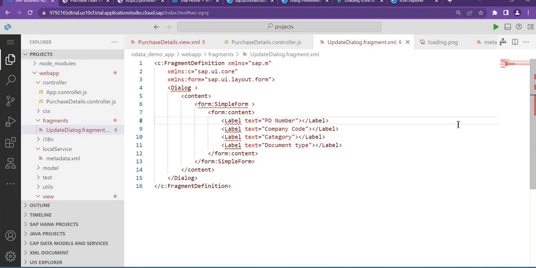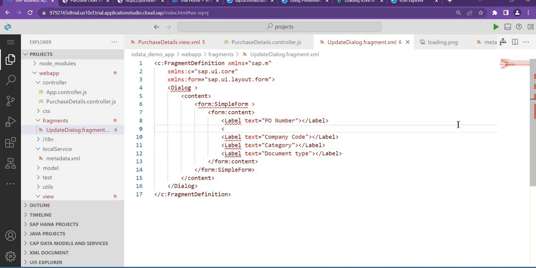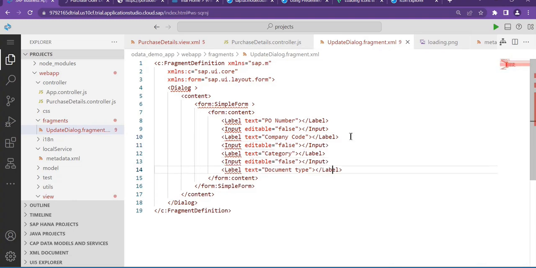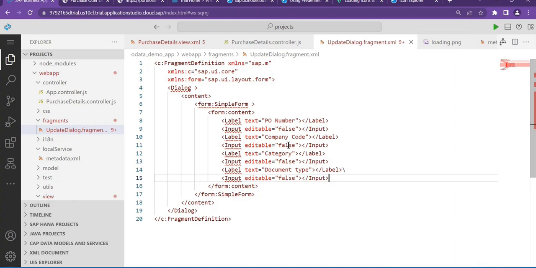Yeah. So now for this, we need an input field everywhere. But I will say for PO number, the input field must be in non-editable mode. So I'll say editable equal to false. OK, and now for below, we must need that's it. So this is the simple form.